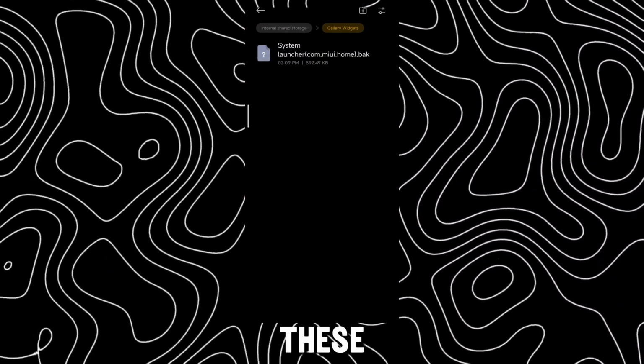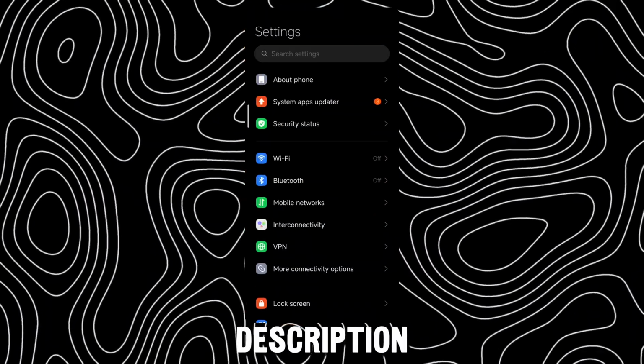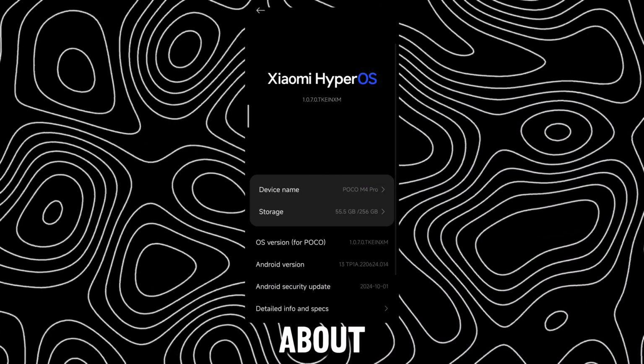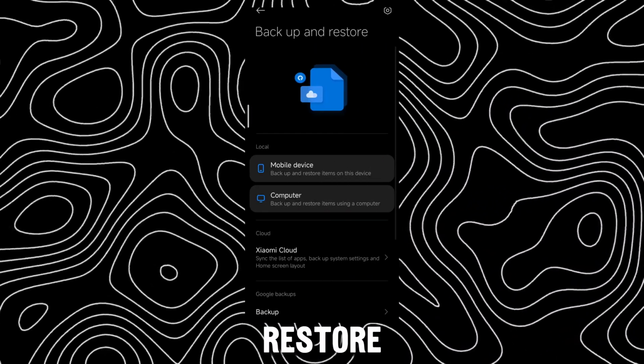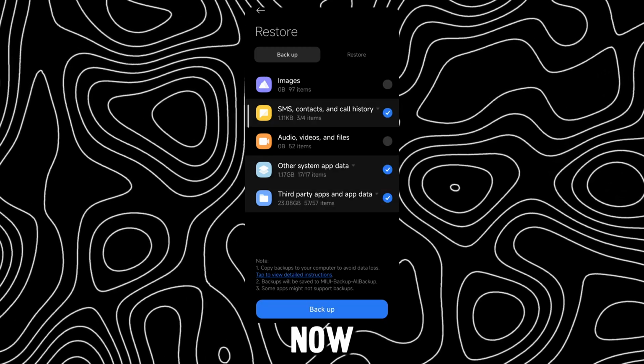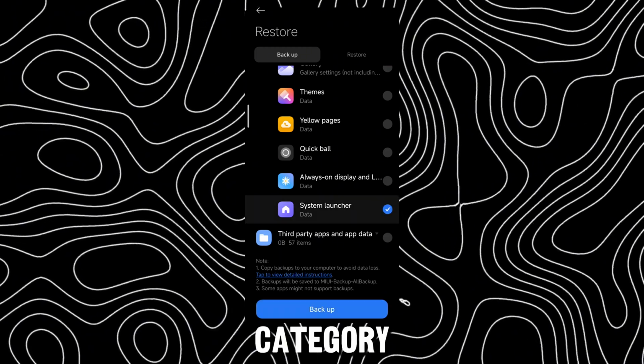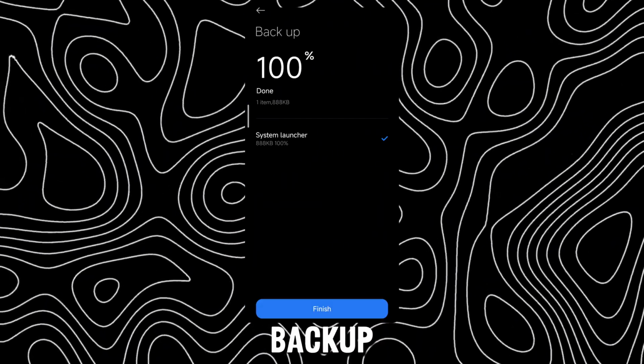To get these, first download this backup file, link in description. Then open Settings, tap on About Phone and open Backup and Restore and tap on Mobile Backup. Now, uncheck everything and check System Launcher under Other System App Data category, then tap on Backup.